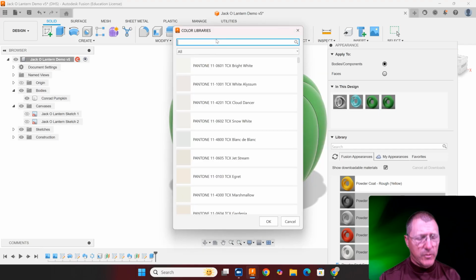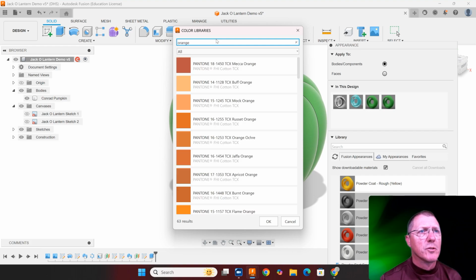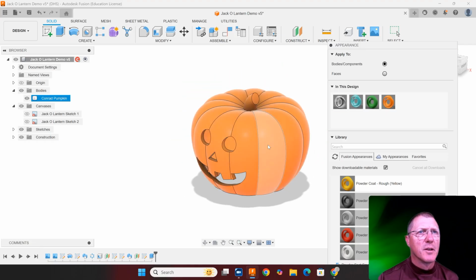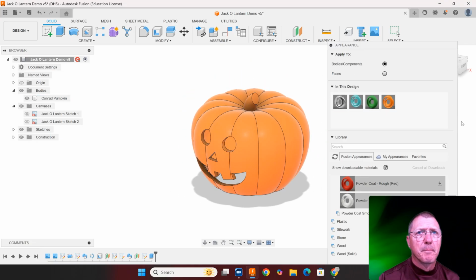Now we have this color swatch like going to the hardware store. So I'm just going to look up oranges. And it looks like flame orange is a nice bright pumpkin, or maybe persimmon orange. I'm going to select persimmon orange, say OK, and now let's drag that out, and that'll change the color of my pumpkin.